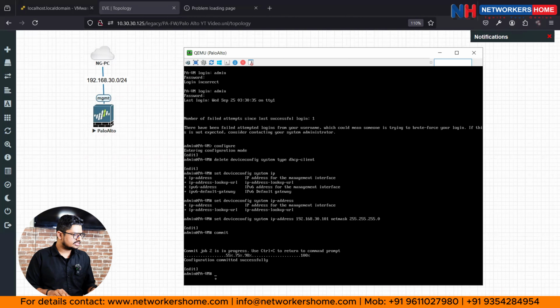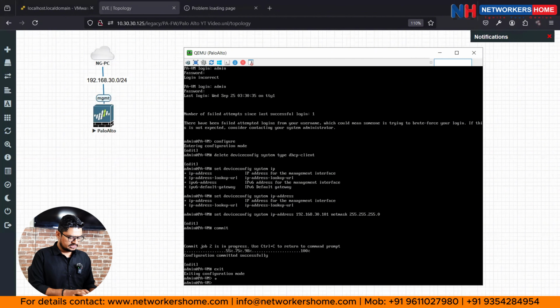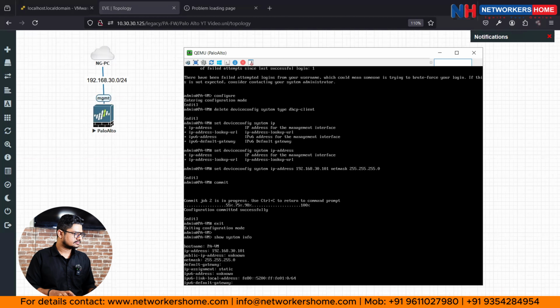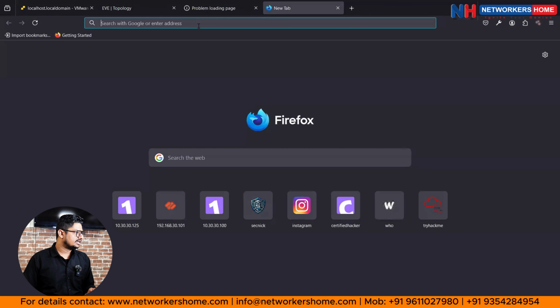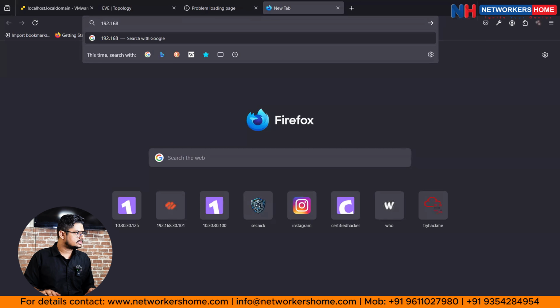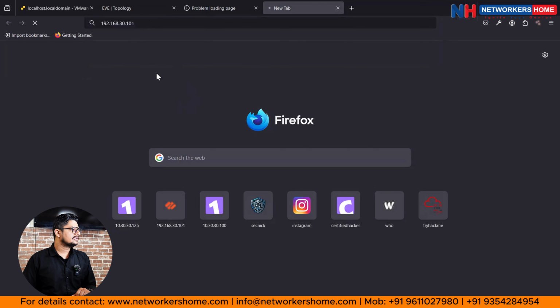Now if you want to check the current status, then first of all do exit, and in the normal mode you can check the command show system info. In that you can see on the above side, is your IP available? Yes, with the subnet mask, and is the IP assignment static? Yes. So this is telling you that your configuration is saved. Now just go to your browser and try to type that IP, 192.168.30.101.